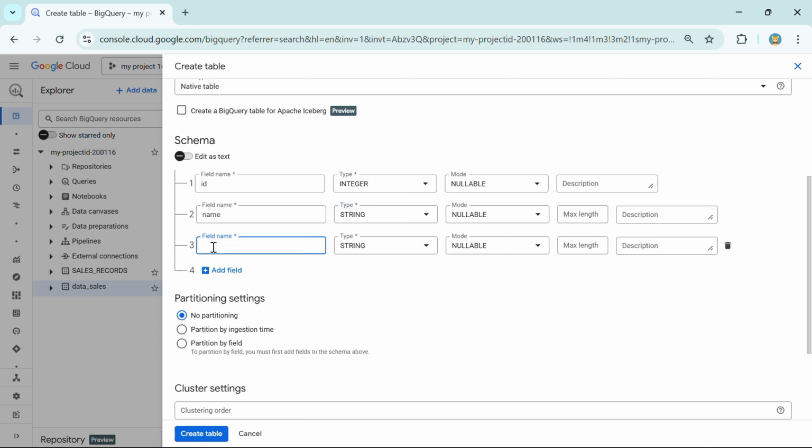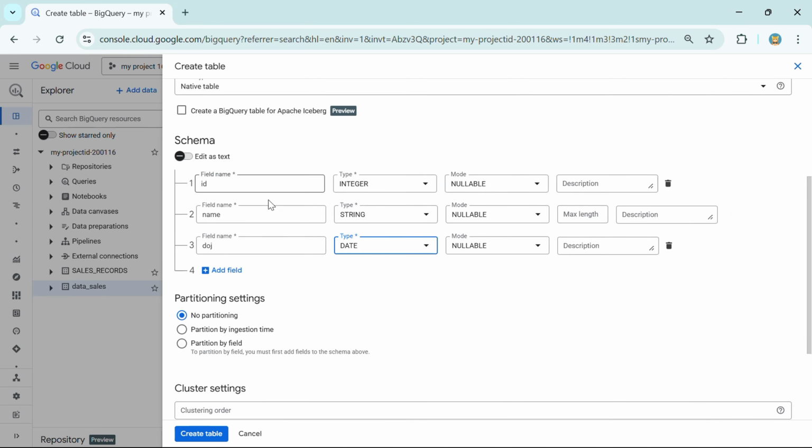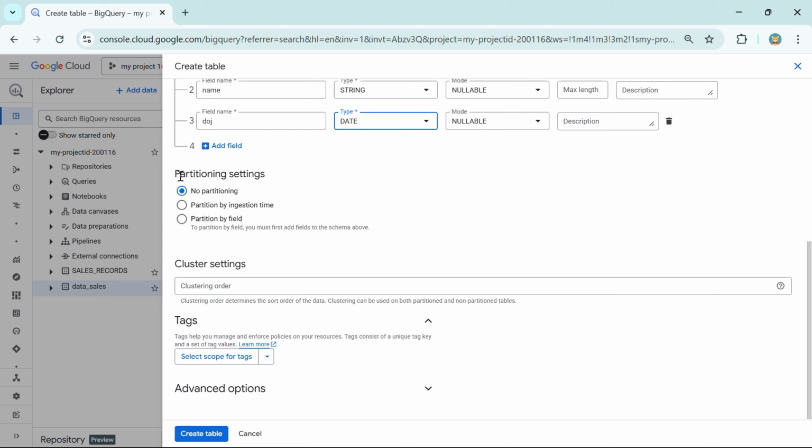Next we can create one more one. I'm going to keep DOJ, which is date of joining, with the data type as date. It should be nullable. So these are the column names I have specified, the data types, and also the mode, which is nullable. Now the next option is the partition settings.